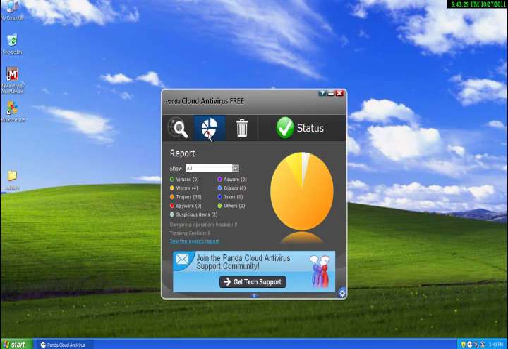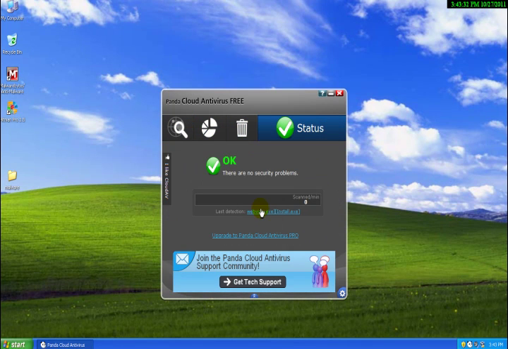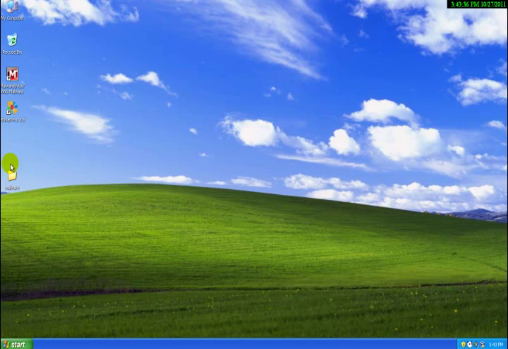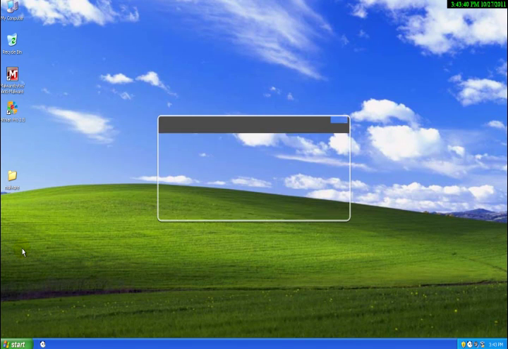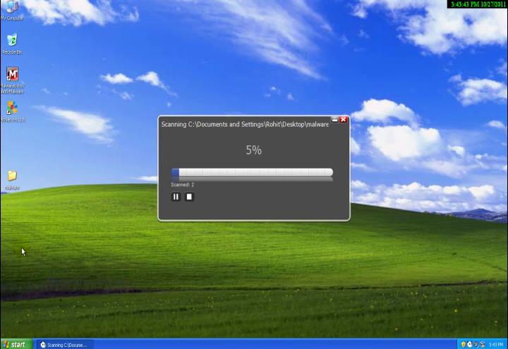There you go, Panda Cloud. It says everything's okay, it's the latest version. So, let's do a scan. I'll do a right click scan. Okay, so let me pause the video while it's scanning, and I'll be back with the results. So see you guys then.